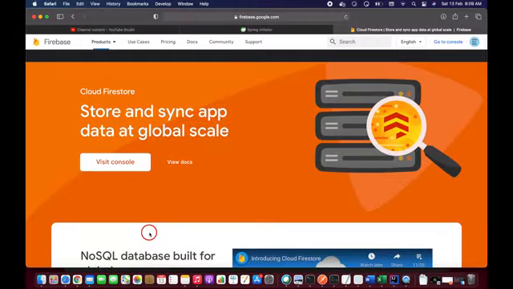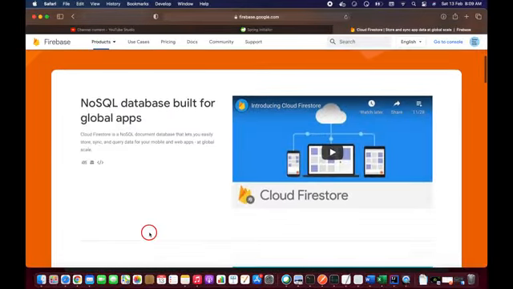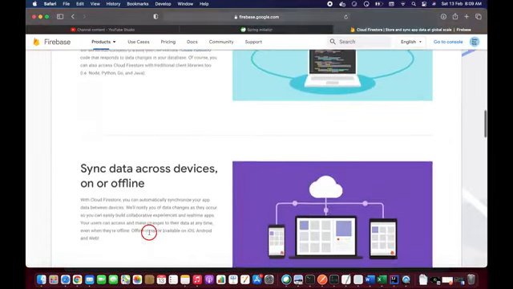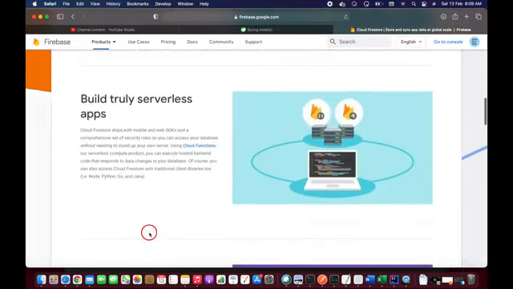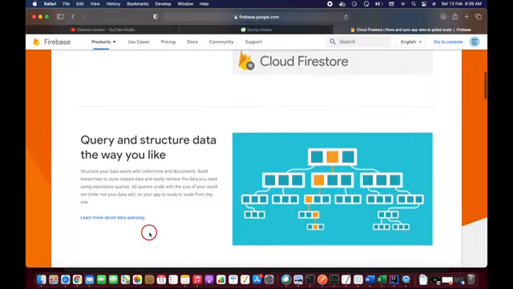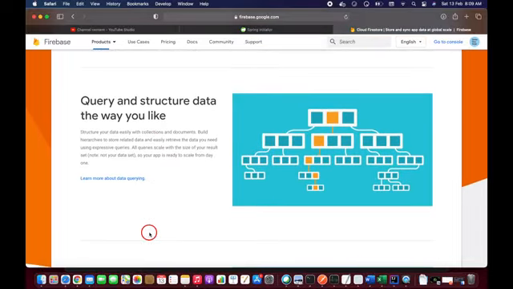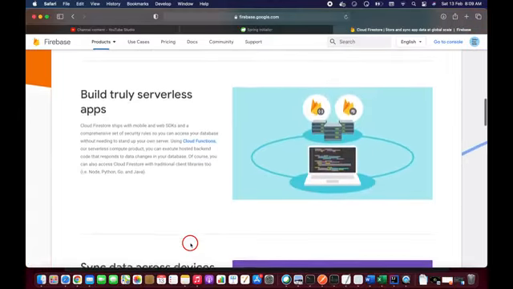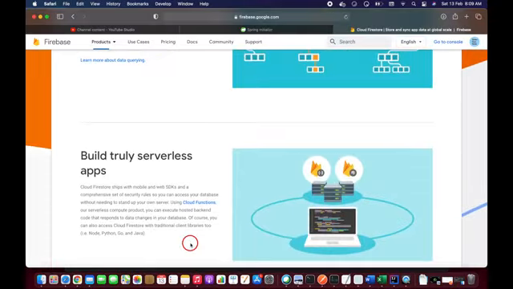Basically, Cloud Firestore is going to store and sync the application data at global scale. If you are not aware of what this is, you can just go through this official web page, and you will have a good idea. Basically, it's a NoSQL database that is built for global applications, so we can query and structure the data the way you like. It saves the data easily with collections and documents, and it's serverless.